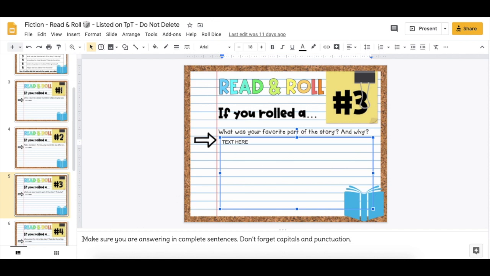I also added this in the speaker notes. Make sure you're answering in complete sentences and don't forget capitals and punctuation. This fiction read and roll is free on my Teachers Pay Teachers store if you want to check it out.